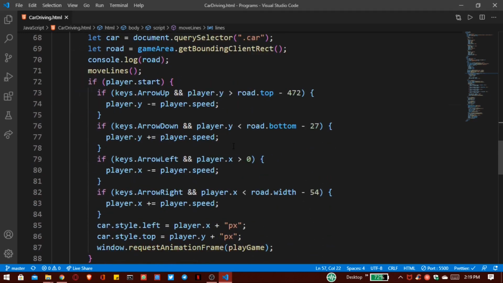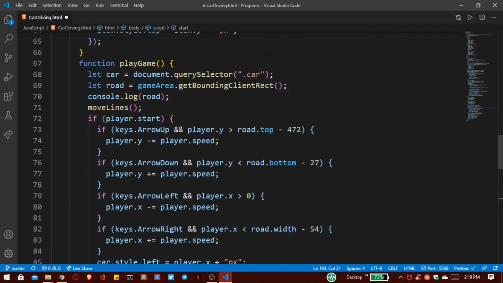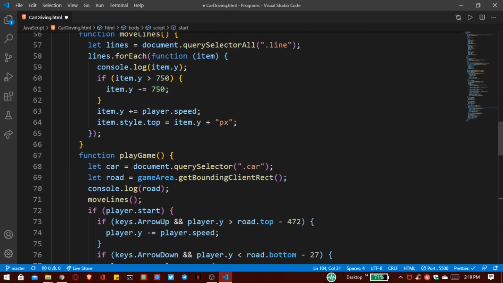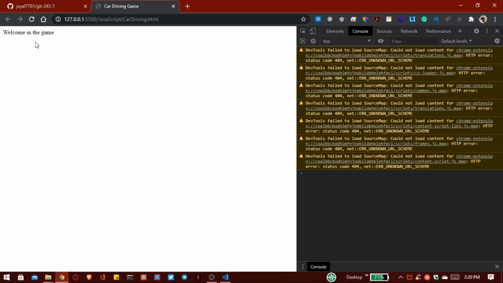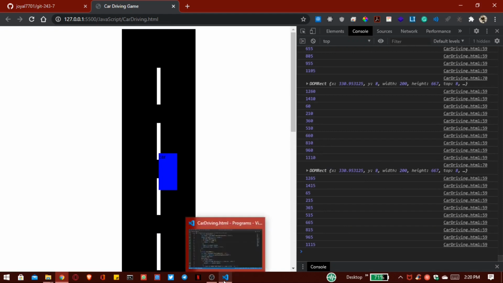Now let's increase our lines. So instead of this 5 I write 10. This is not necessary because we do it only to make our game attractive. Instead of this 750 here we have to write 150. Same here because we have to reduce that 0. Now save this, open your game. Yes, our functionality is working successfully now. We can get 10 lines inside our road.